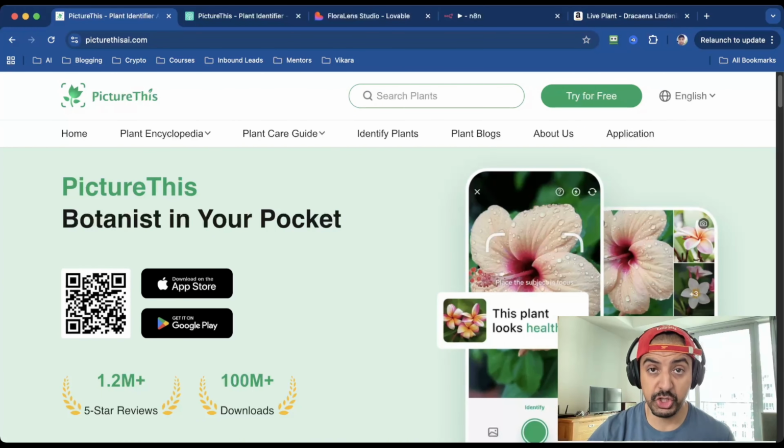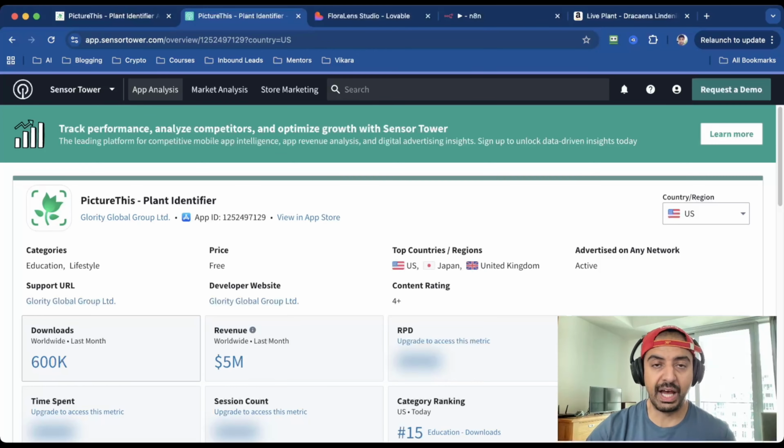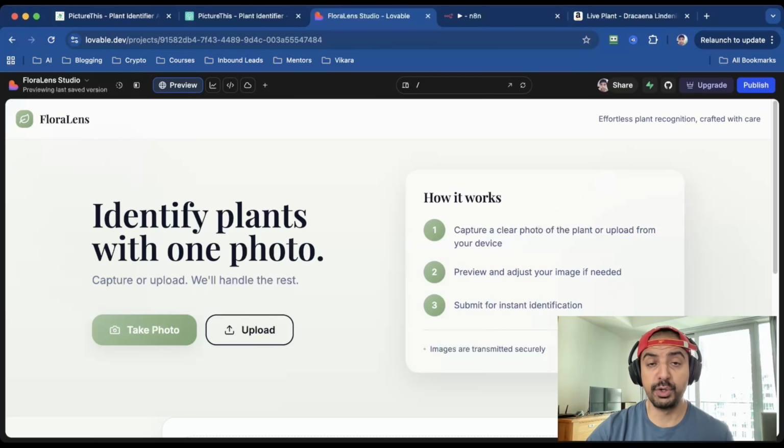And this app is crushing it because they have over 100 million downloads, and 600,000 of those downloads came last month. And you can see here that the revenue worldwide was $5 million, which is just insane. And this is what I built. It's called FloraLens, and it's built inside of Lovable.dev with a backend that's processed with N8N. And in the next few minutes, I'll show you exactly how it works and give you the exact Lovable prompt, including the N8N workflow, so you can build it yourself.